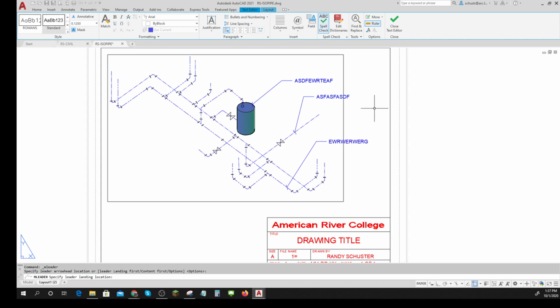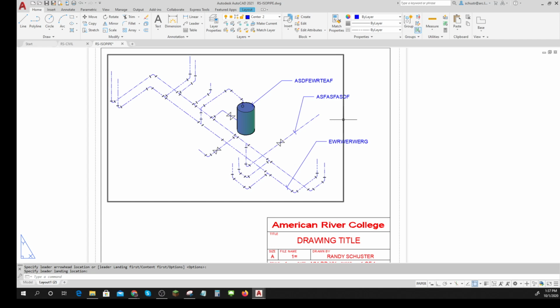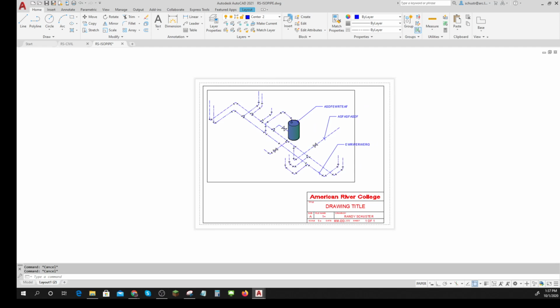Now, do I really care if it goes through this line? Is that line going to show up when I print it? No. It will not show up because it's on something called the depth points layer, which is a no print layer. Okay, so I have to go in and add all that stuff, but you guys get to do that.